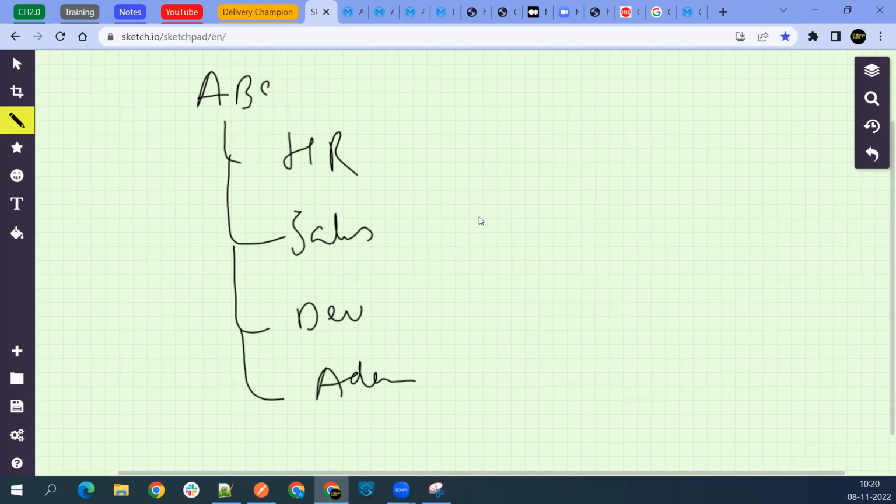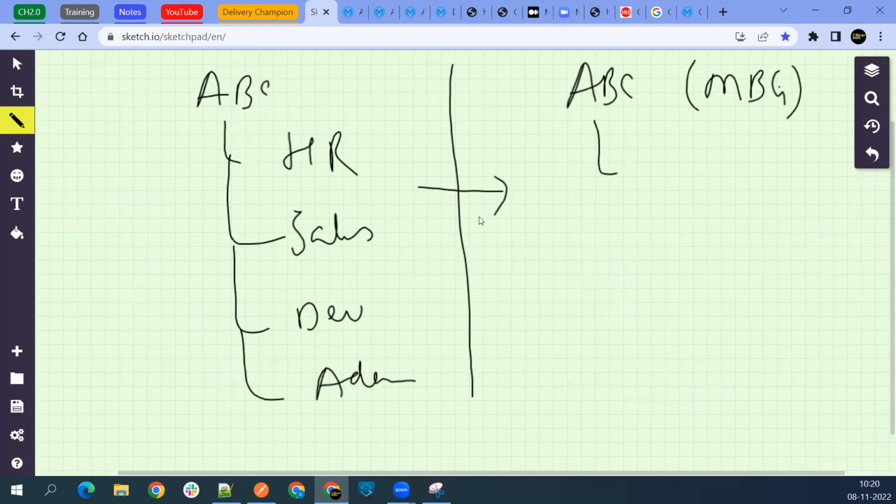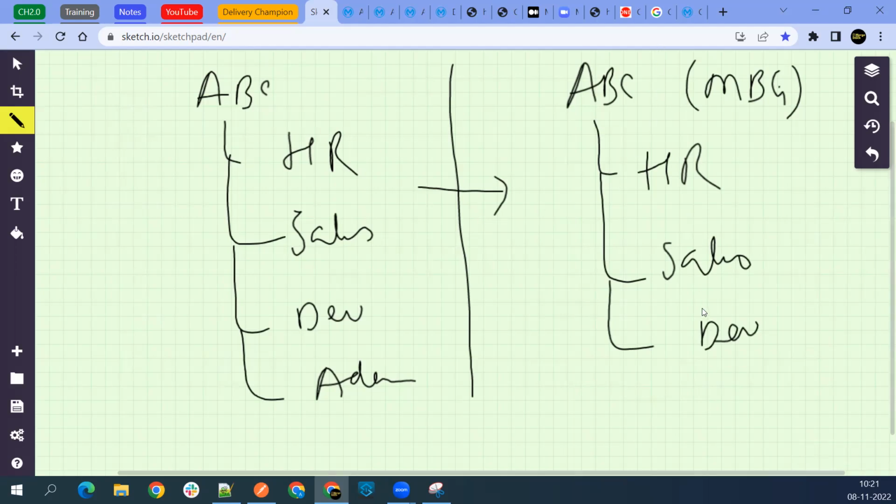Now this is your actual company, right? Then exactly the same hierarchy you can create here. So ABC is the master business group. Under this you will create an HR business group. Under the same master you will create sales. Under that you will create dev. So this exactly replicates your org structure in your business group. Clear? And can we create a team on this basis? Yes, exactly. You will create teams like this only.